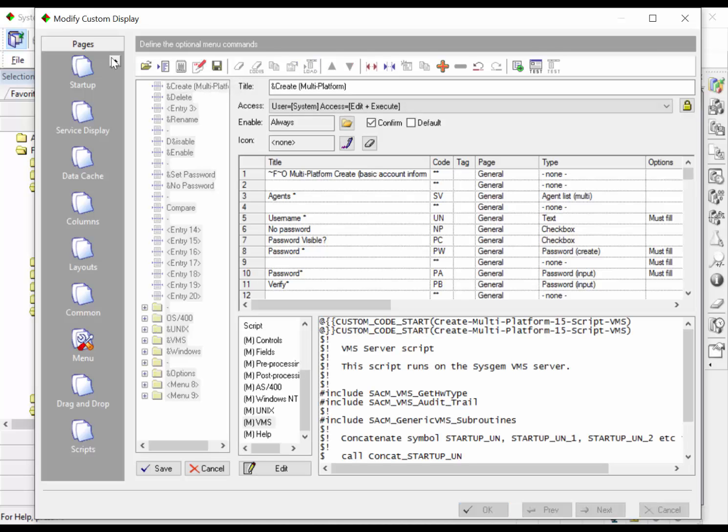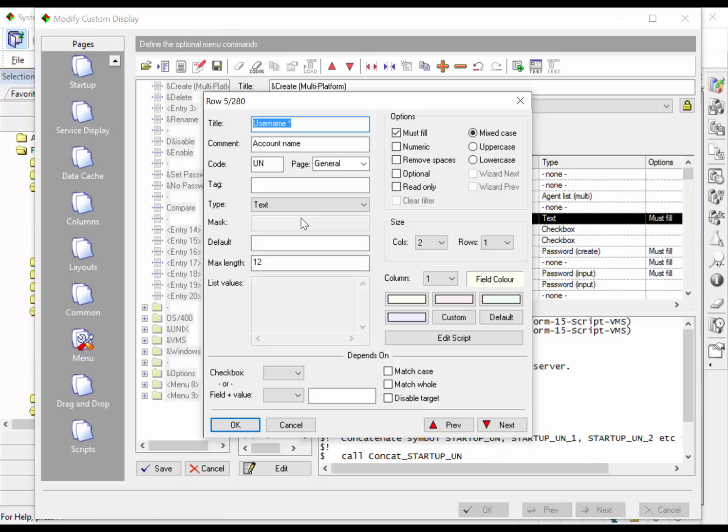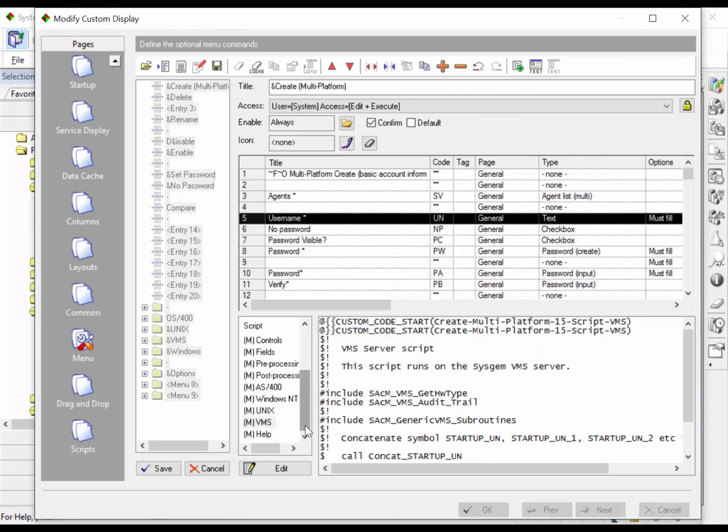So this is the create multi-platform window that I showed you, and it shows all the fields which are in the form. Have a look here at the username field. Here I can see that the code is UN, so all references to entries which are made into this particular field are done on VMS through the DCL symbol INPUT_UN. The scripts which are executed are down here.